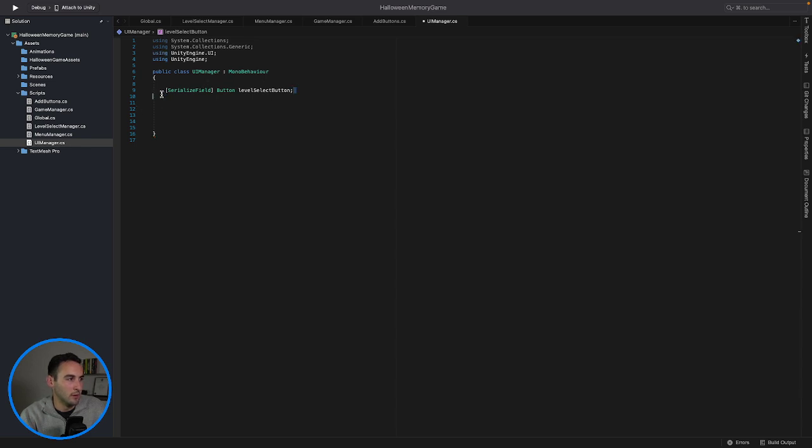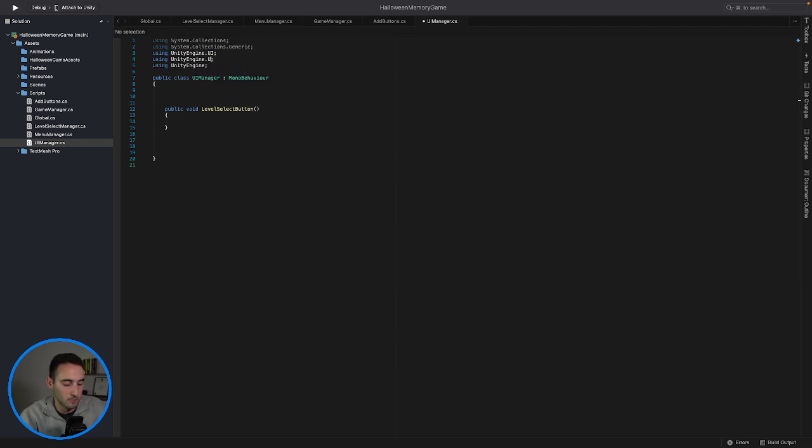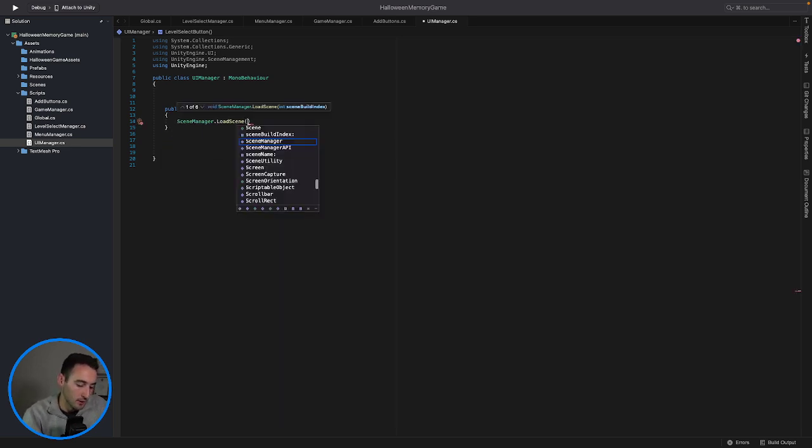Actually, do we need that? No, I don't think we need that. Let's get rid of that. All we need to have is a public void LevelSelectButton, and this is going to take us to, we need to import our scene management so we can jump between scenes. So here we will say SceneManager.LoadScene(Global.